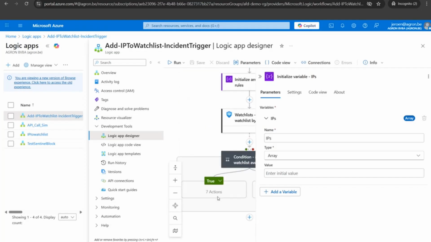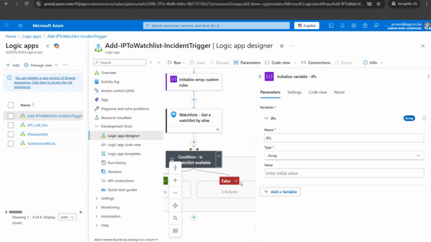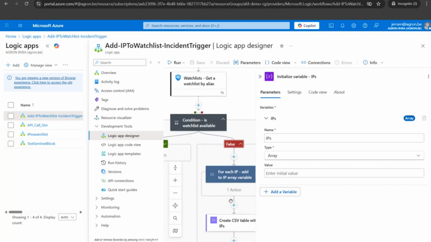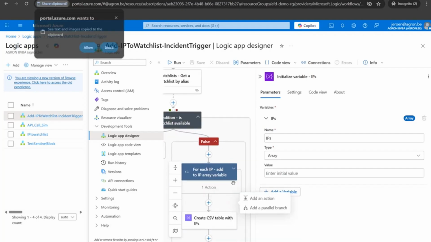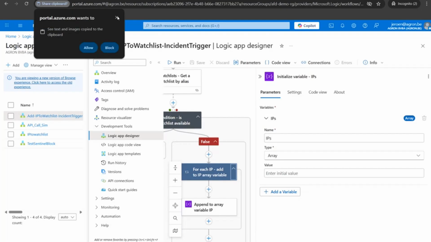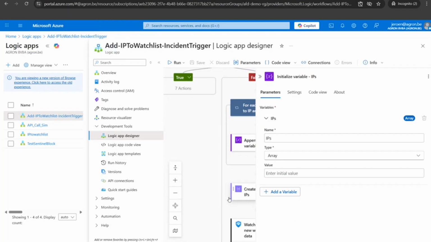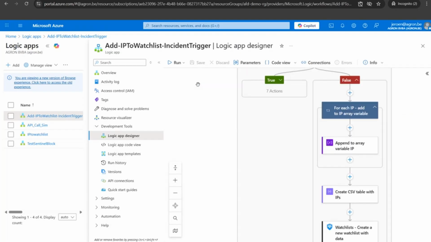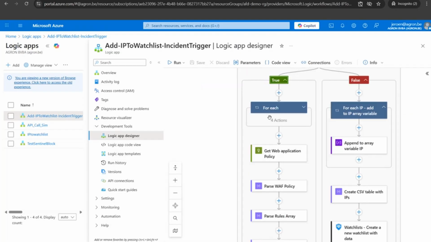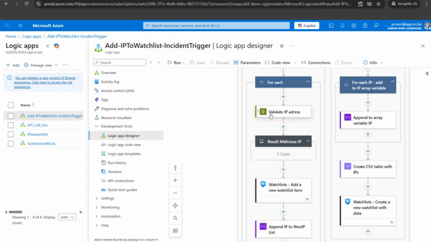Now, if that watch list is not available, then here you will see it's going to create that watch list and import it as a CSV table. Or if it's already there, then we are actually going to execute our other part.